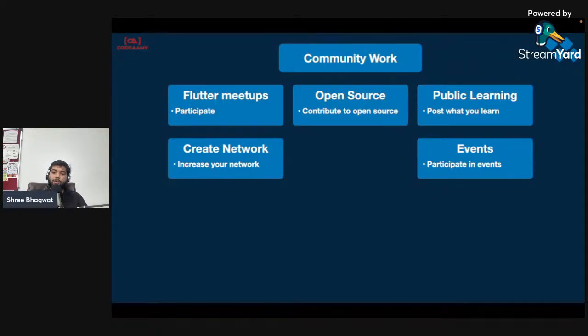Okay. Apart from that, create a network, intermingle with people who are in your same field, so that you can ask for help later, which you are going to need. No matter how good a developer you are, you will need help, and Stack Overflow won't come to your help always. So increase your network, and attend events. There are some events like this which are happening, so attend events.